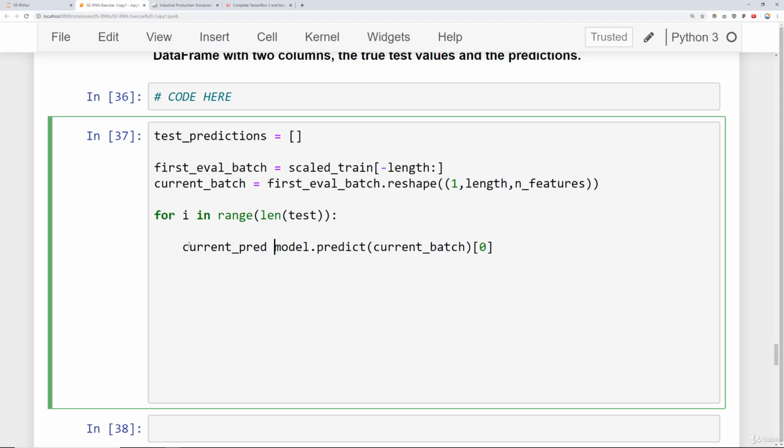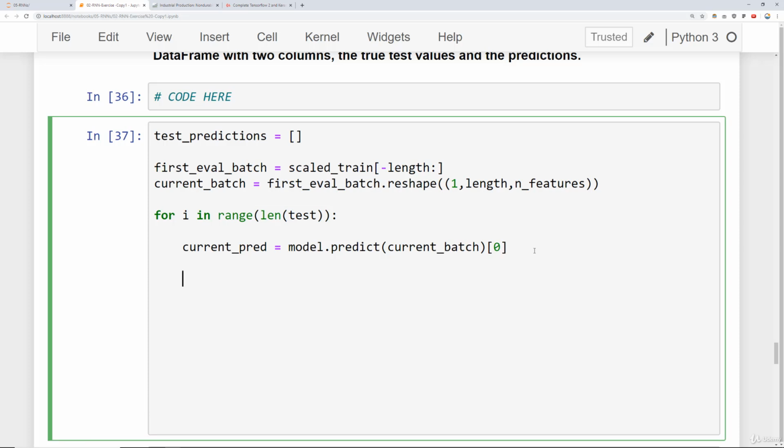So say my current prediction is this. I would recommend if this is still confusing you, just go ahead and put a bunch of print statements here. Print out the entire prediction and just do a range of 1. See what happens in 1 loop. Okay, then I want to store that prediction. So I say my test predictions, go ahead and append my current prediction.